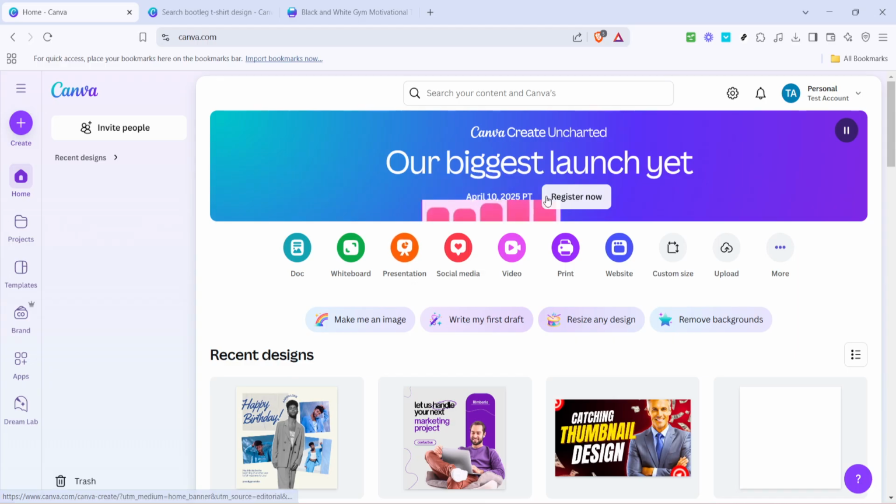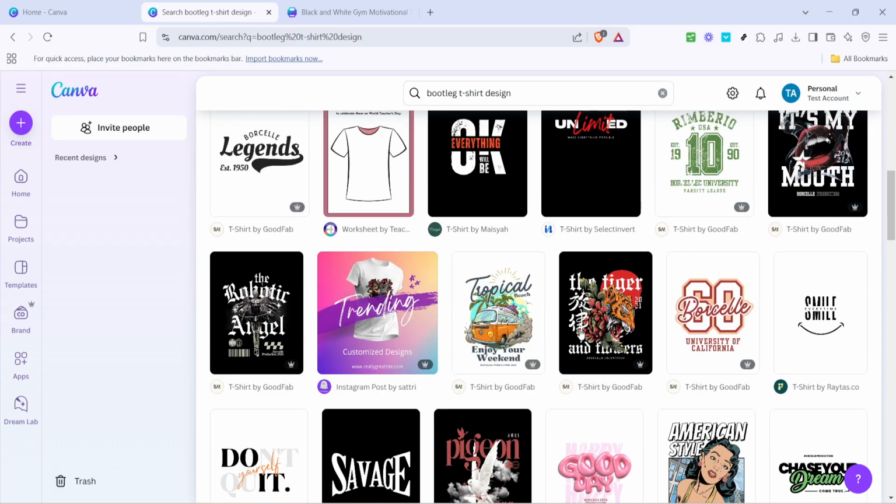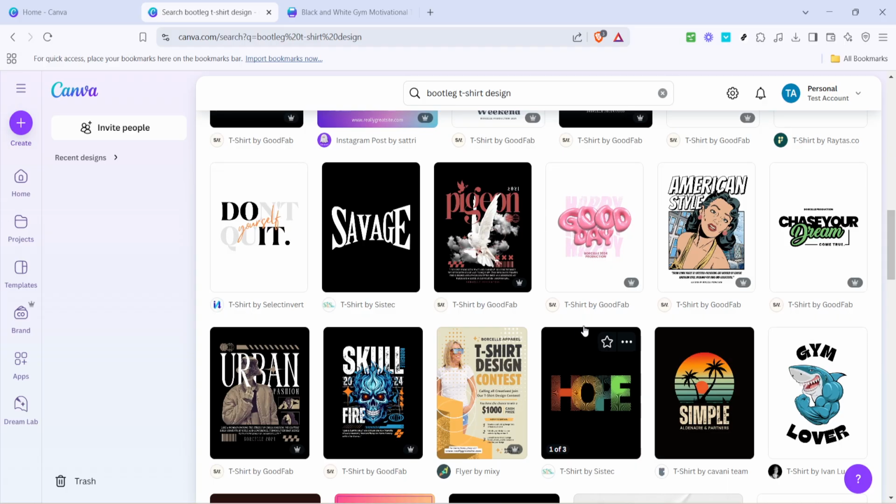First, you'll want to start by opening Canva. Once you're in, navigate to the search bar at the top and type in bootleg t-shirt design. This will direct you to a myriad of ready-to-use templates specifically crafted for t-shirt designs. These templates are a great starting point because they give you the structure and design elements of a professional-looking shirt, making the design process much easier.